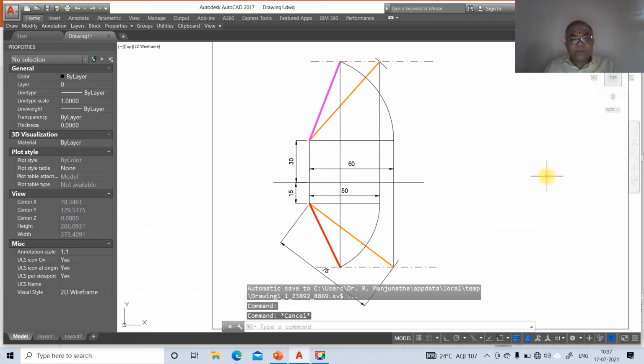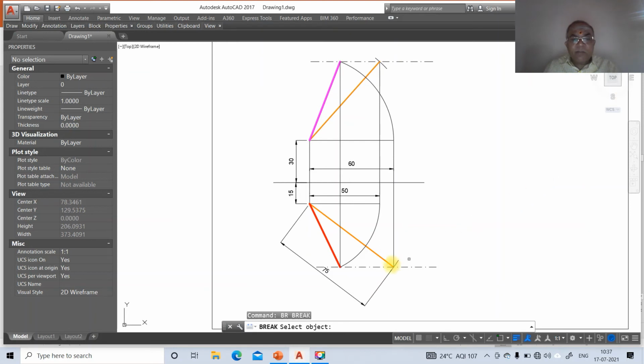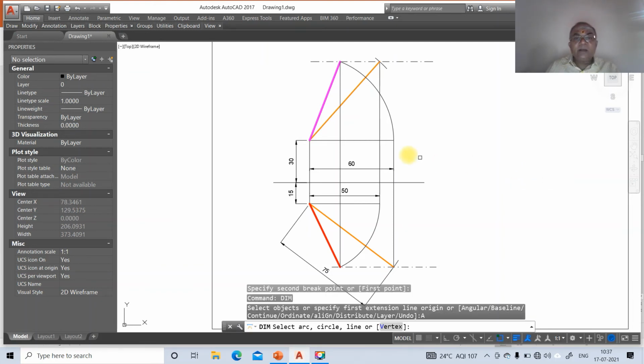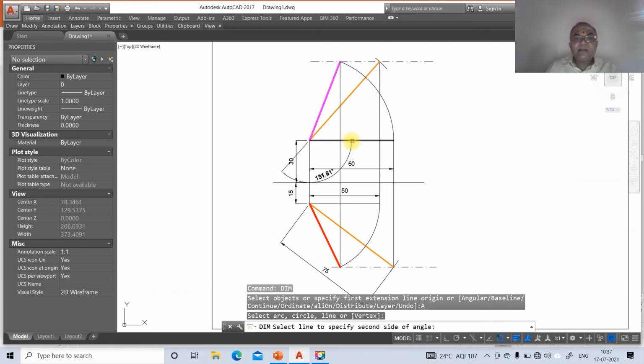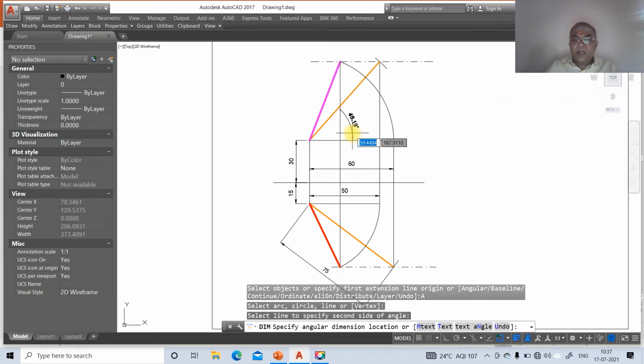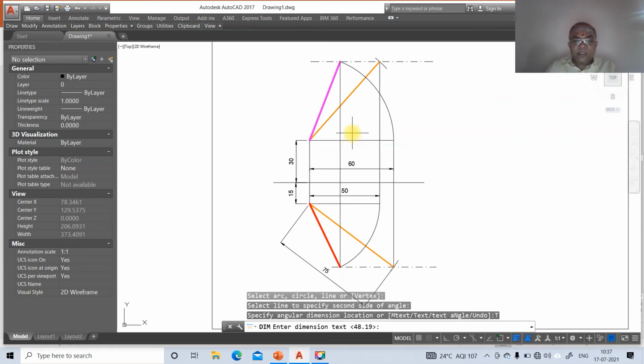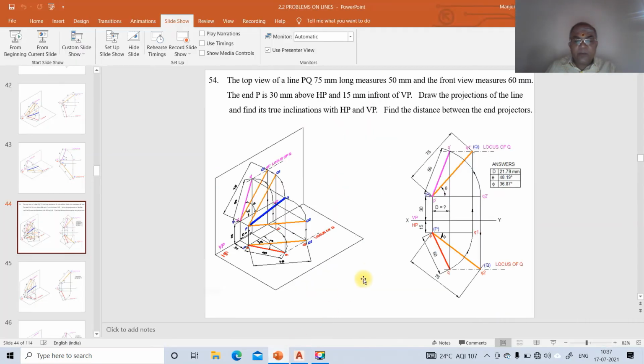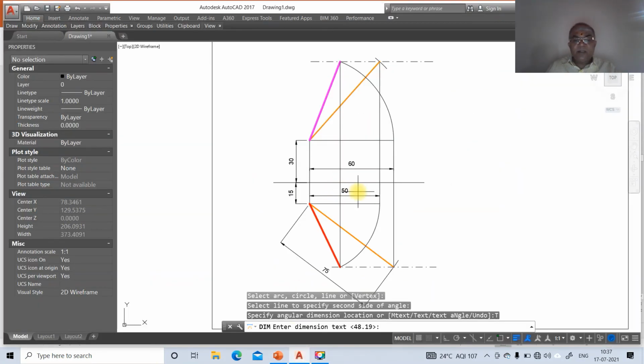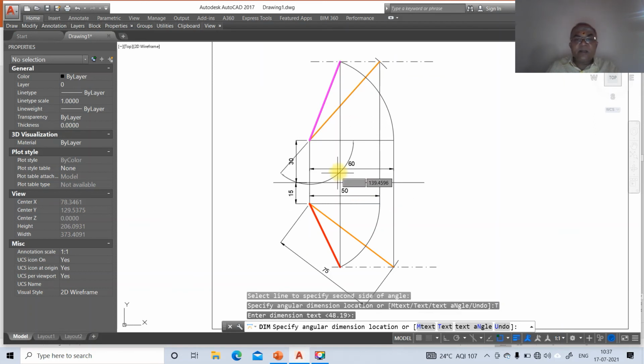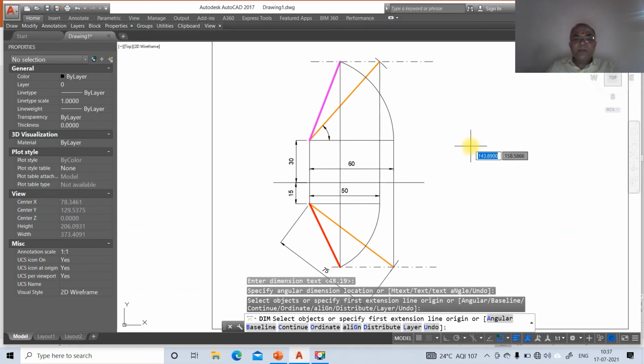Then escape. Then go to break. Break this line till here. Once you do that, now we go for the dim. Then take angular between this line and this line. So here I want the text to be 48.19, that is theta is 48.19. Then you give space and enter. So you're going to keep it here.